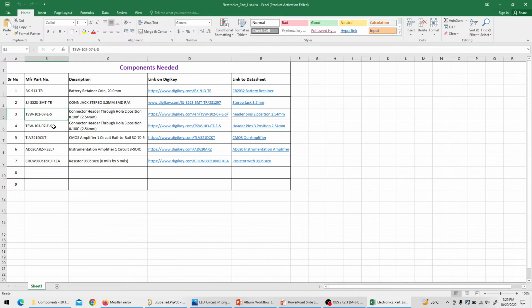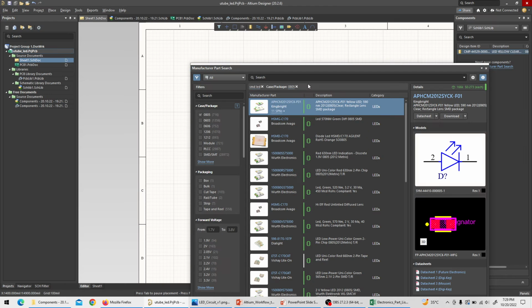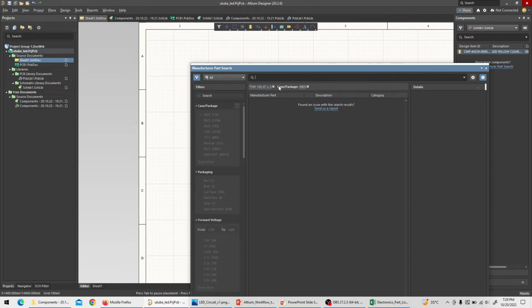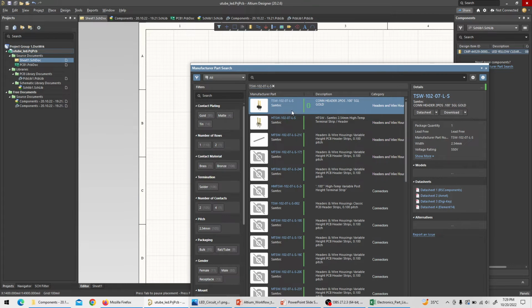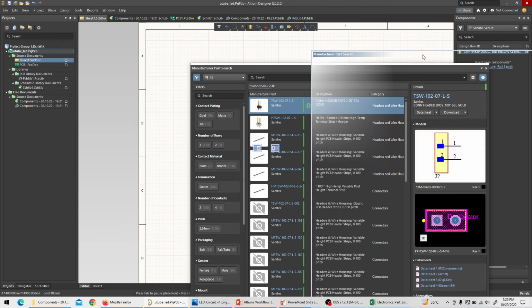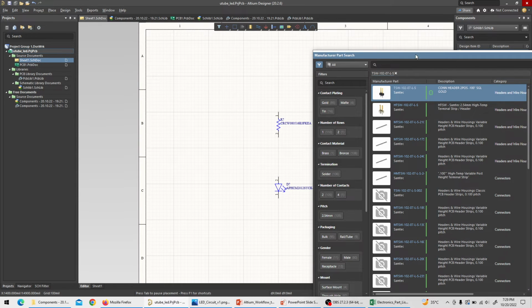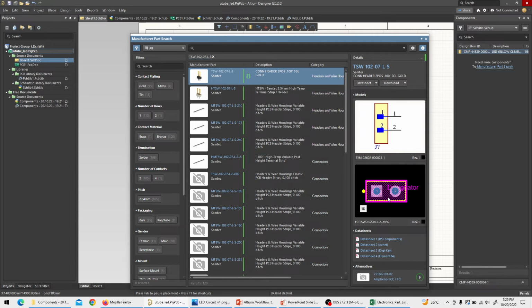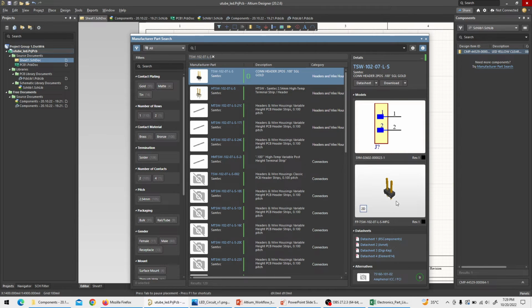2 position header pins. So I have searched the components which already have their green icon with them, so we can look at the footprint models, not the 0805. That's why I didn't search. All right, these are the header pins, because it has that green icon, so I know their footprints are available, and actually you can see them here. This is the schematic symbol, this is the footprint, and this is the 3D model. This is how it looks.